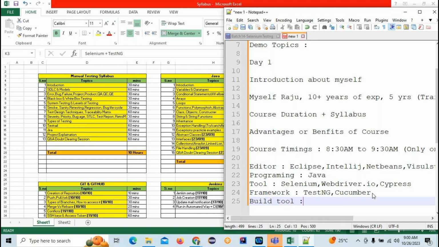So we have different build tools. First one is Maven, and we have some Kotlin as well, Golang. We have different things, but in this course, you are going to use Maven as a build tool. And next one, the CI/CD tool. To automate the pipelines, we are going to use Jenkins here.